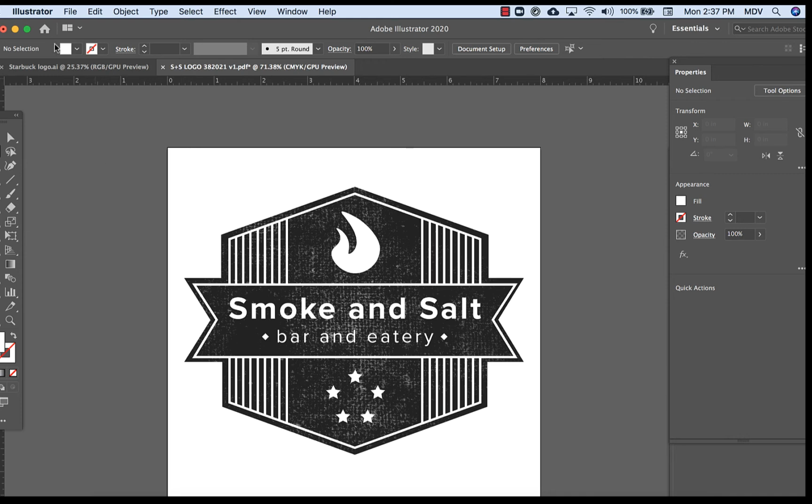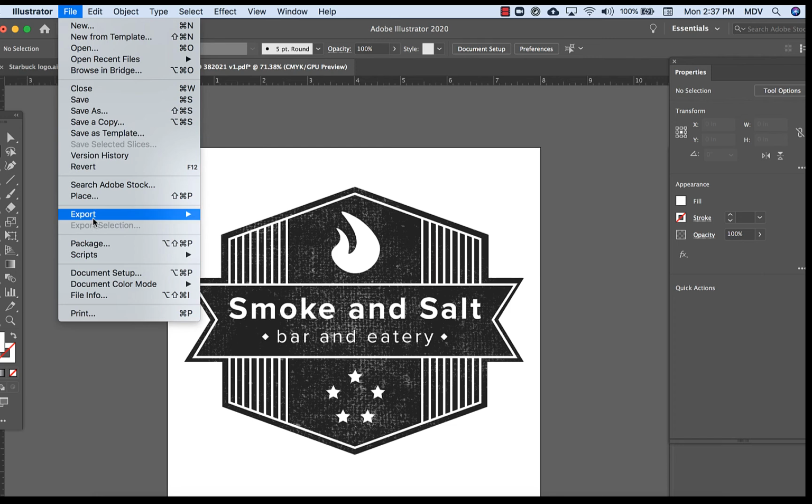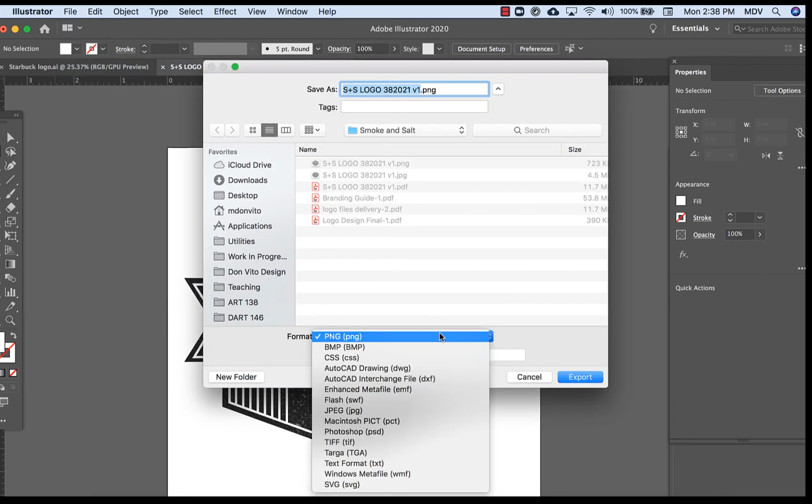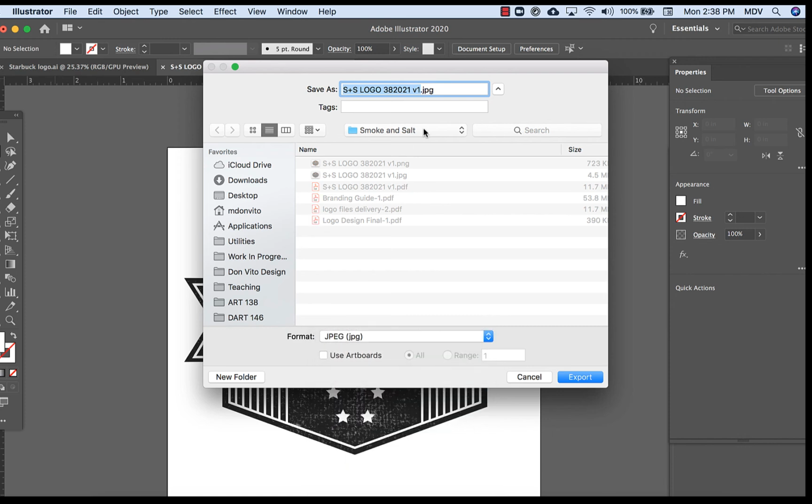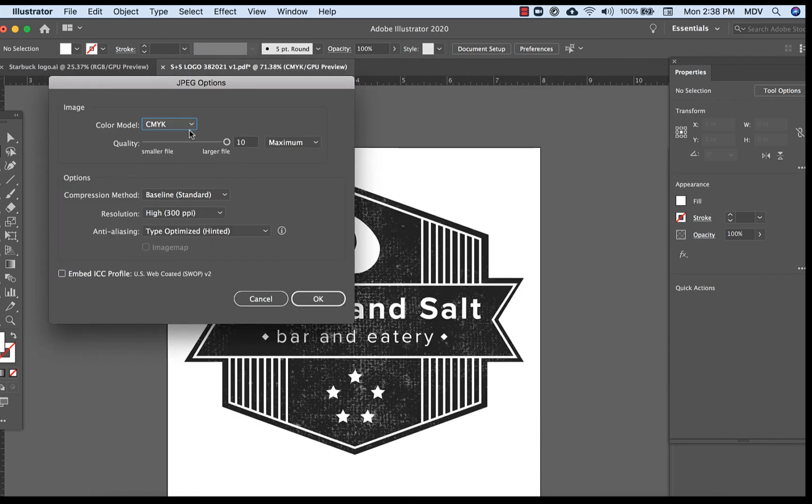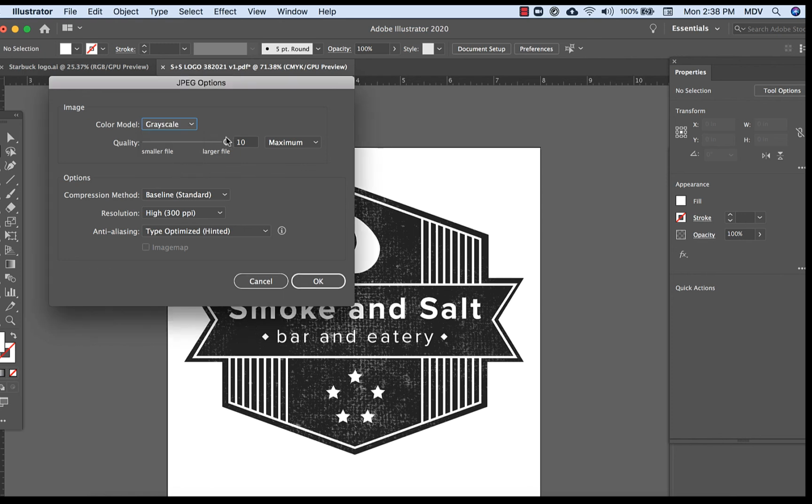Now all I have to do is save it as a JPEG. So I'm going to export this as, and again, we're going to do the same thing. We're just going to select JPEG. Only this you need to mark it. So SNS logo BW. The date is important in case the logo ever gets revised. And we're going to say export. And this time we're going to export it as grayscale. And we want high quality, high resolution.